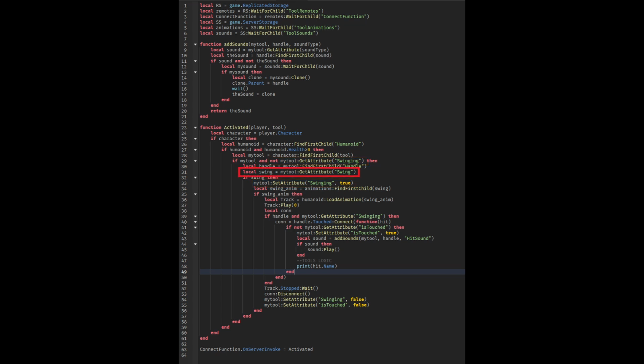The next part of the code loads the animations. Finally, we have the actual touch action for the handle being added. Notice in here that we also add an attribute called isTouched. This will prevent the handle from triggering this event more than once. We are also calling here the Add Sounds function. This function will add the tool sounds and play them.